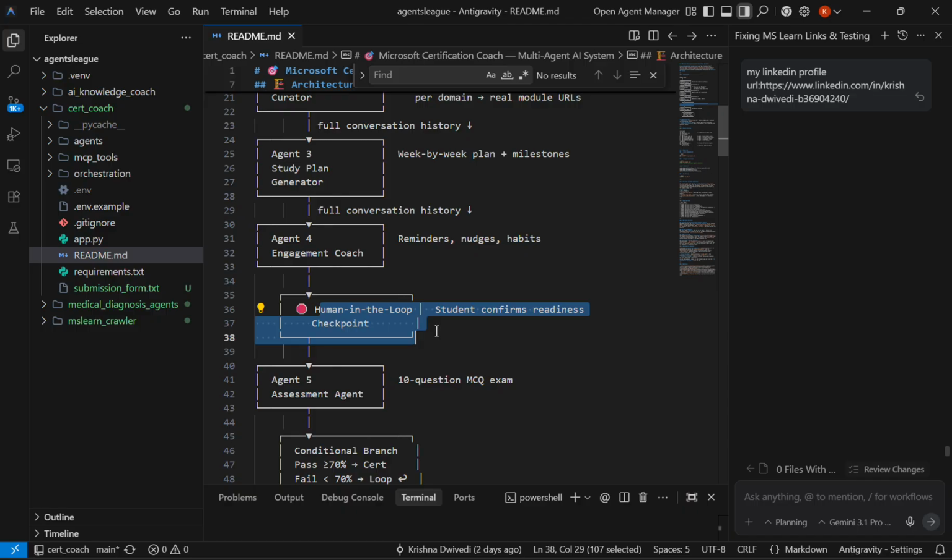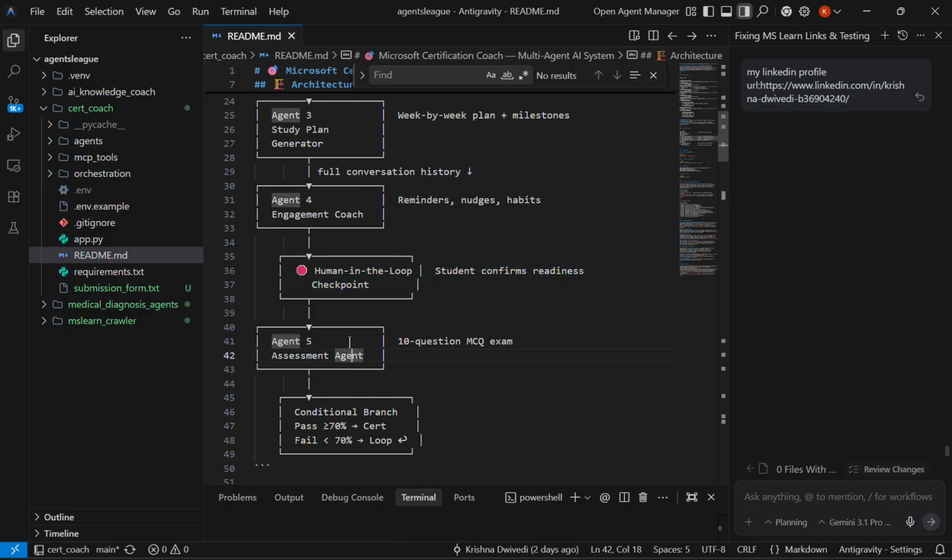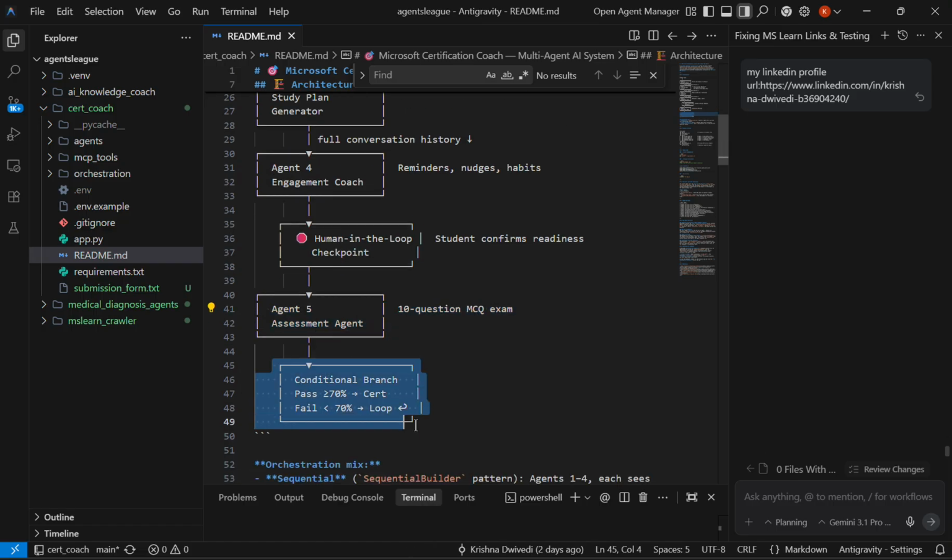And once the student confirms that the preparation is done, and the human has given an approval, agent 5, that is the assessment agent, will create a 10 question MCQ. And once the student completes the MCQ assessment, a score will be generated, and based on that score, my agent will recommend whether to go for the official exam or to prepare more. So it will not just evaluate, but it will also suggest which modules the student has to focus more on.